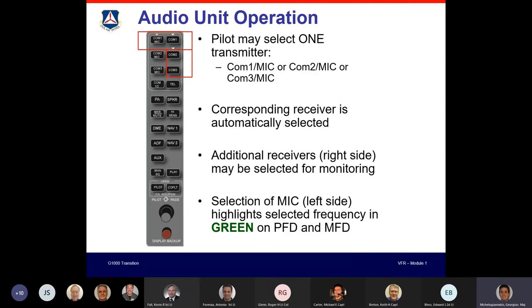And so when it comes to COM1, COM2, COM3, there are two options. You can monitor 1, 2, or 3, one or all of those, but you can only speak to one. So if you want to talk to, in this case, COM1, you press the COM1 mic, and there's a little light on top of the COM1 mic that lights up to remind you that you're talking to COM1. And there are lights on COM1, COM2, COM3 on the right side. That's the monitoring, what you're listening to. In this case, we're listening on COM1 and COM2. We're only talking to COM1 though, and we're not listening to COM3.